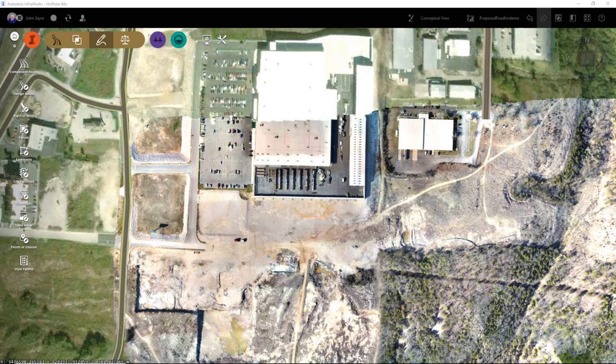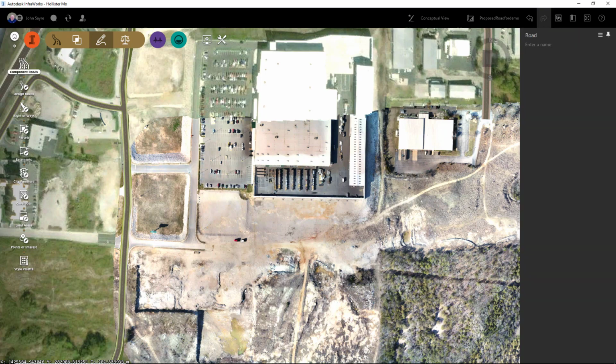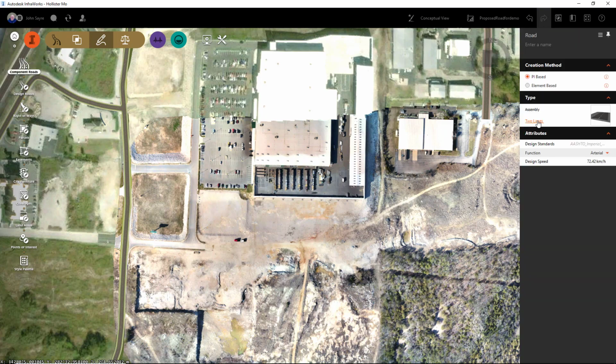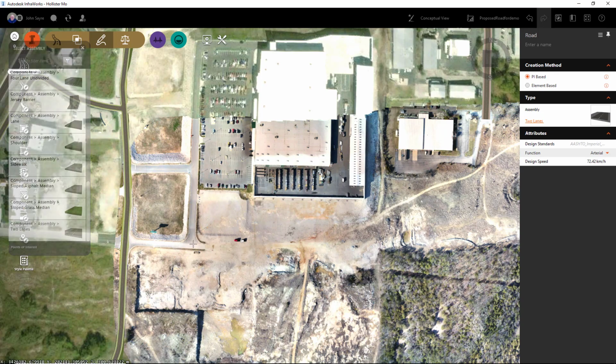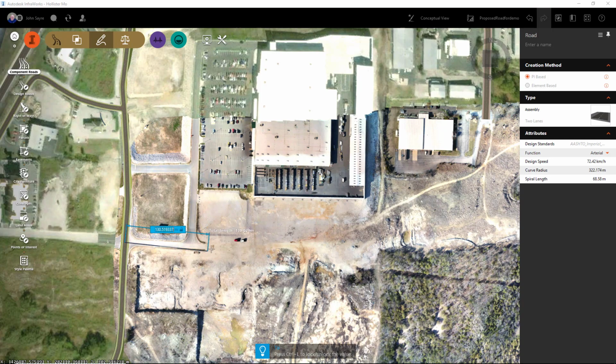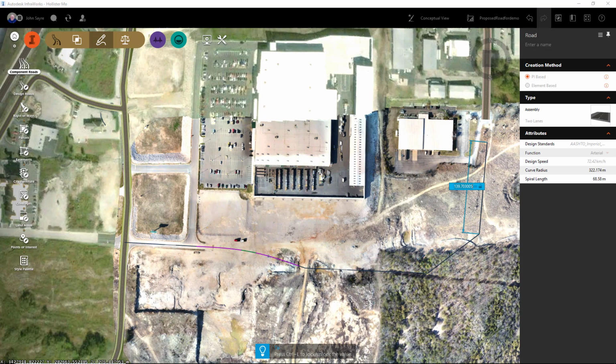Now, first off though, we're going to start with building a component road. So I'm going to pick component roads and I'm going to add an assembly type of 2 lanes. All right, and I'm going to start drawing in my component road. So I'll just draw it in by PI, and I'll connect it to my existing road.